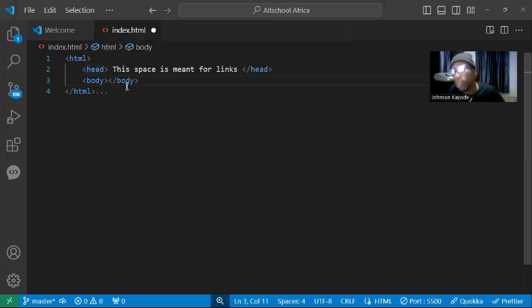You have your HTML, you have your head, and you have the body. The body is where the text goes. This is where your text goes. So let's say you want to write something that should be visible on the screen. You put it within the body tag. Everything you see on the website is within the body tag.